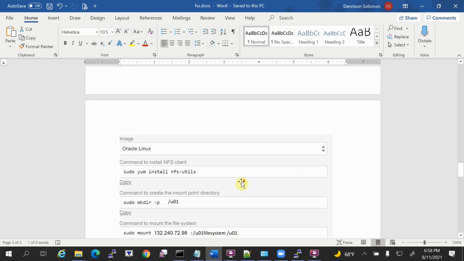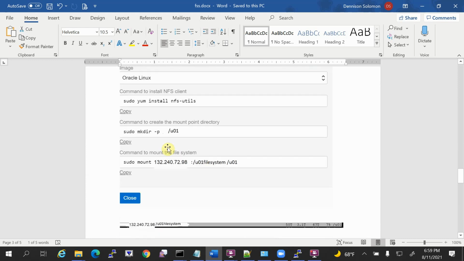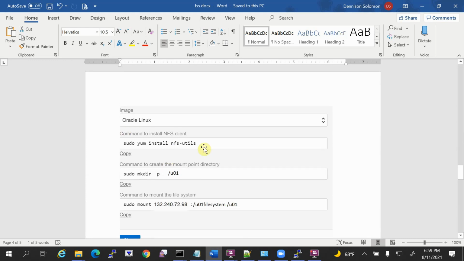Now, once you click mount commands, it will give you sudo yum install, sudo mkdir and all these things. These are all the commands. If you are using Oracle Linux, yum is already there, so it is not required. If the operating system where you are going to mount does not have NFS utils, you have to install it using the yum install command, a very traditional command.